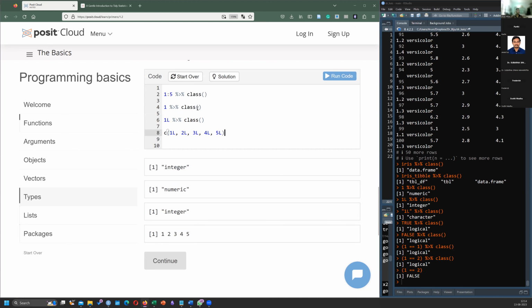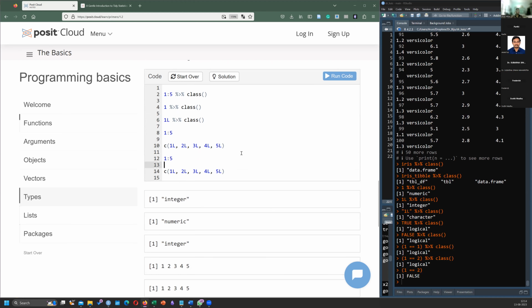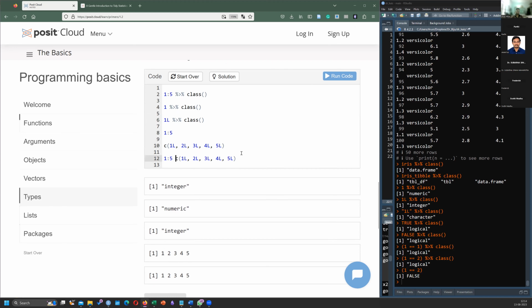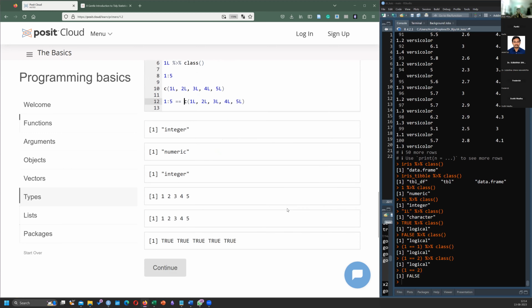It's one and the same. Even this and this, the output is the same, isn't it? But now, let us see if it will really work or not.